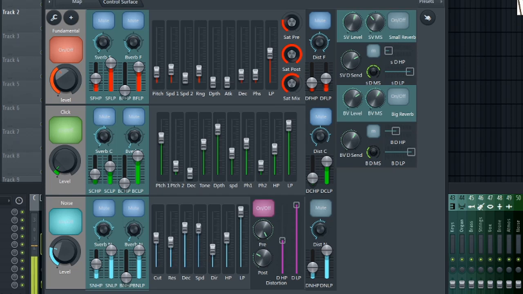Speed. That makes it sound more like a real kick drum, like from an actual drum kit. This sounds more EDM, but for trap, we want something in between. There we go, right there. DIR, maybe that's direction. We're gonna leave that right there.